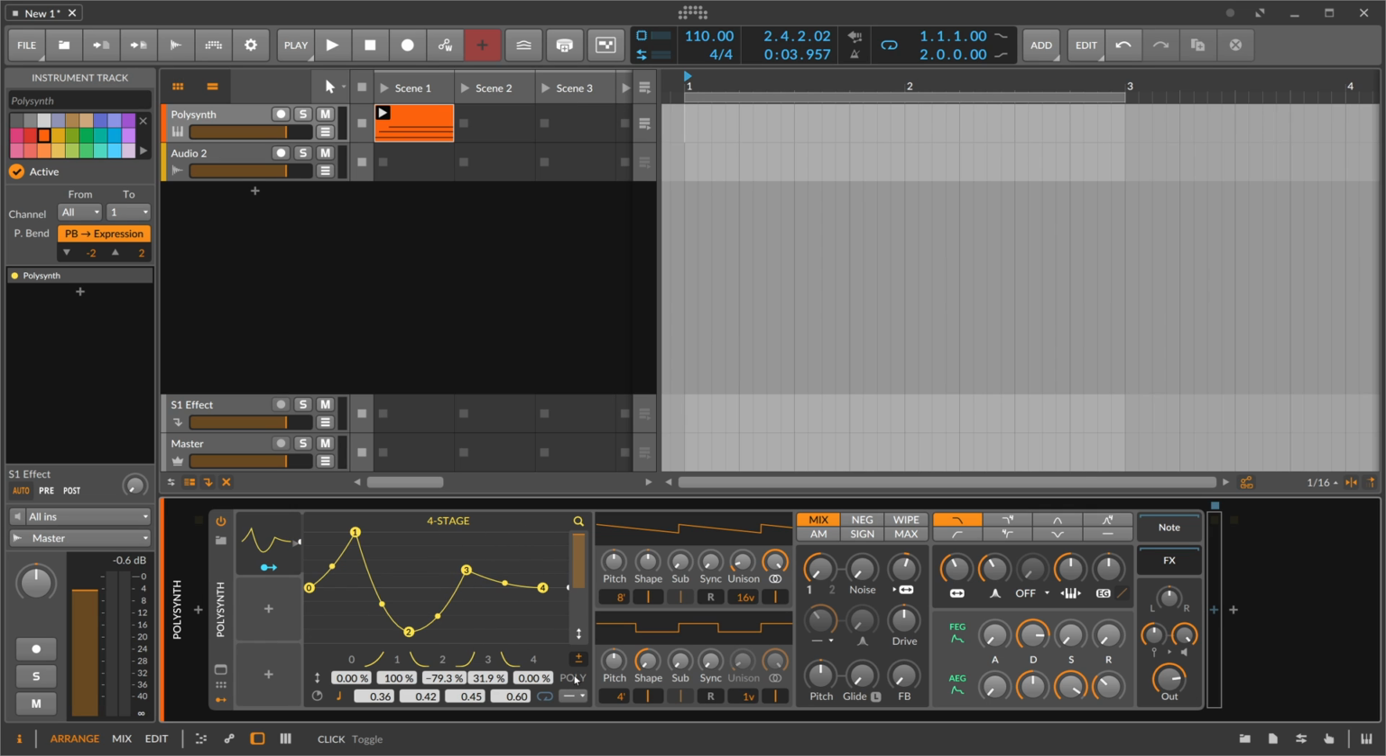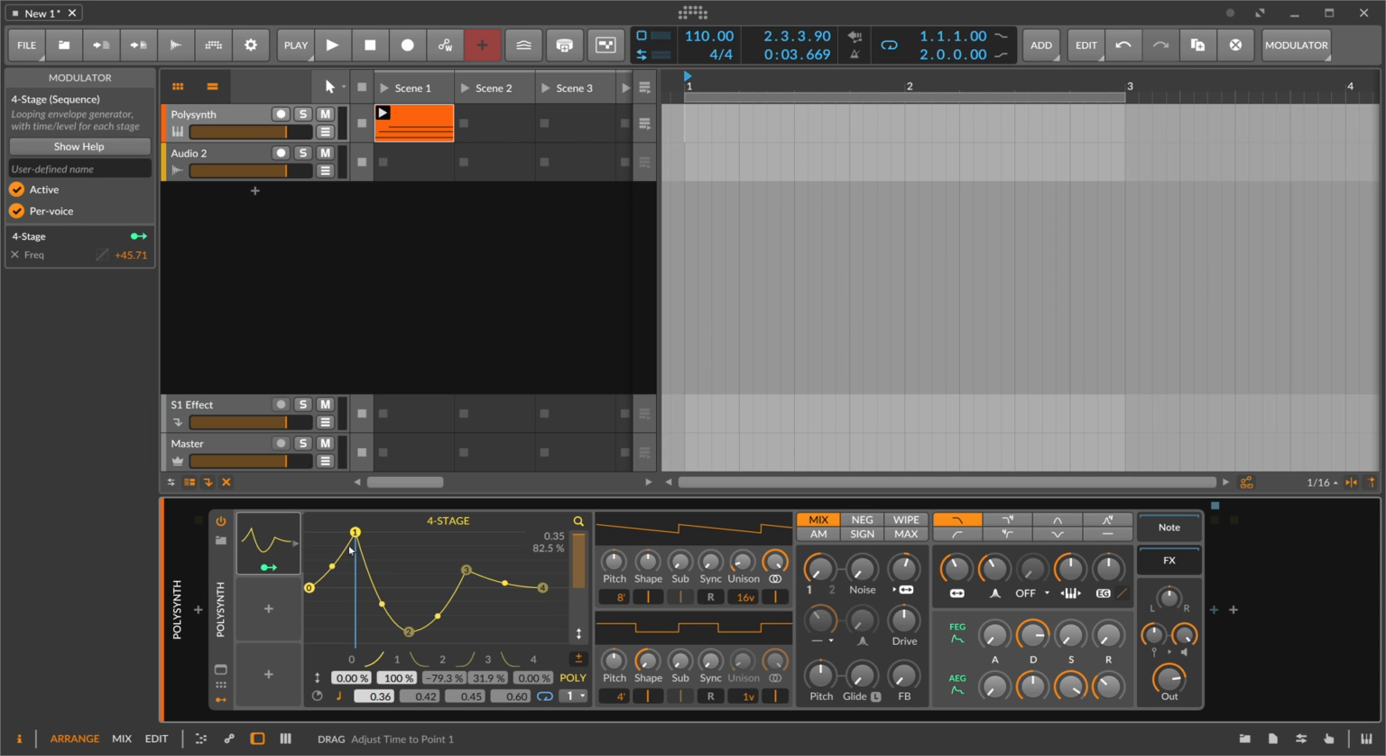If you turn this off, then only one four stage is applied to all three notes together. It's just one curve applied to all three notes. So this is pretty important to know. And then we have a looping function, which is also nice. When you switch this to 1 to 1, you basically only loop the attack phase, so from 0 to 1.